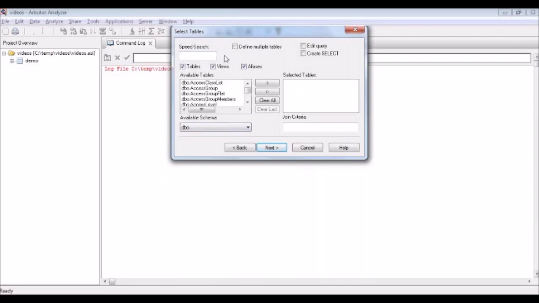Another nice feature is the speed search. If you have a long list of tables, you can simply just type in the name of the table or a portion of the name of the table you're trying to access.